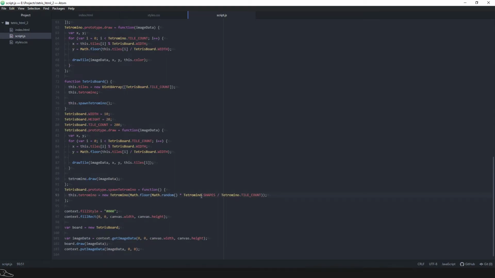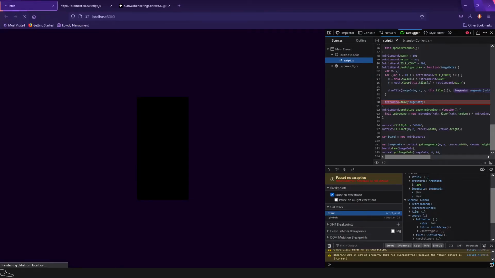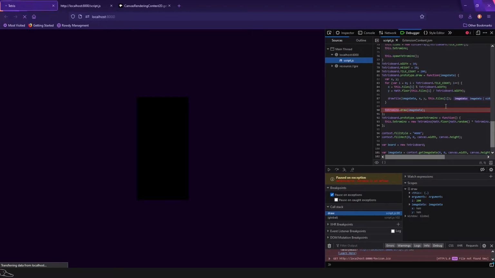So I think I just did this wrong. Yes, I did. Shape's length. I tried to multiply an array by a random number, and that's what you get. There might be some other problems in here, but at least we can fix this one. One step at a time. Okay. Tetromino is still undefined for some reason.